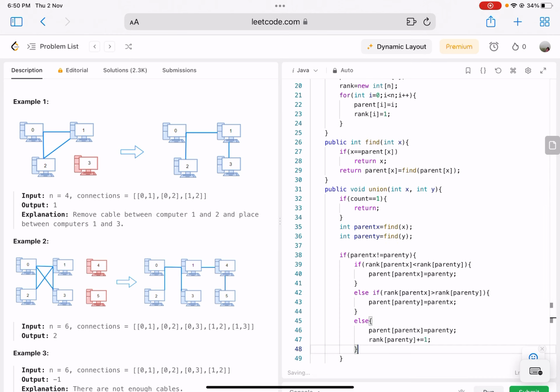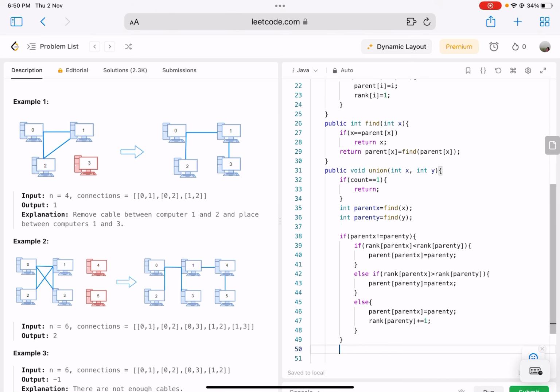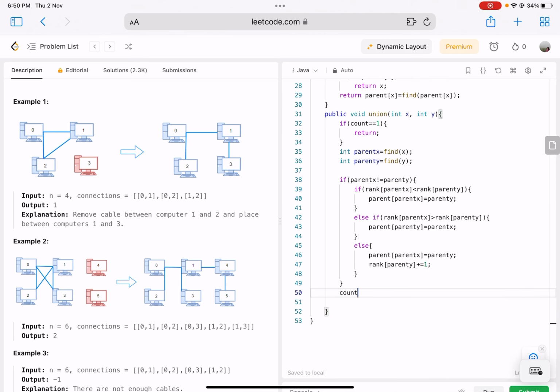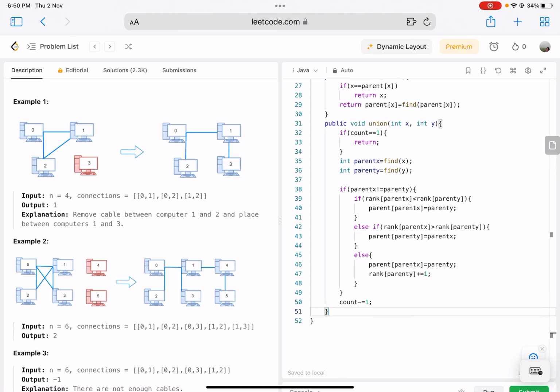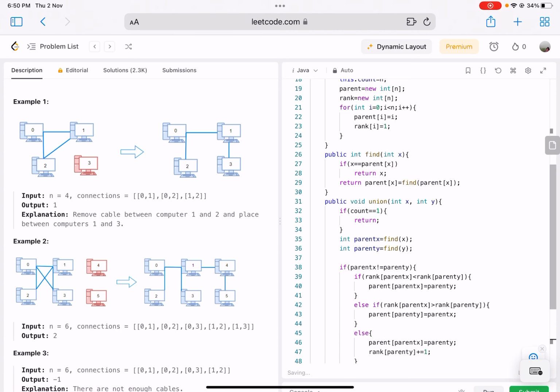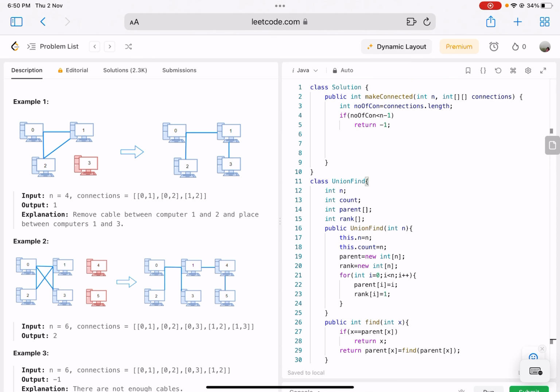Okay, and in this case, after we did a union, right, we are going to do count minus equal to 1 because the count has decreased. And next, distinct components, return count. Okay, so this seems good.